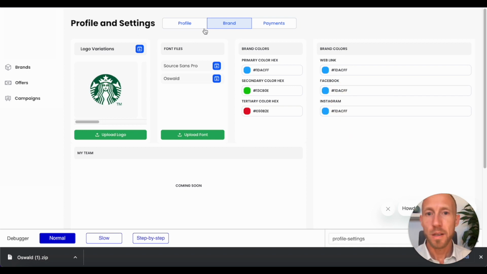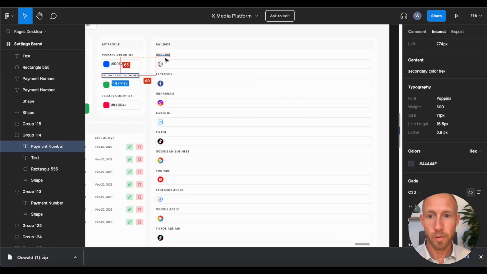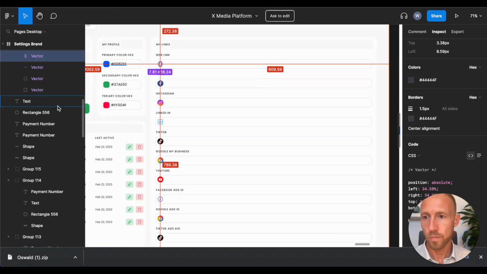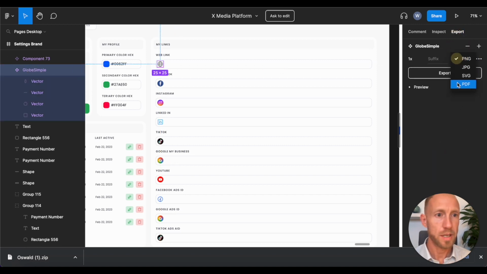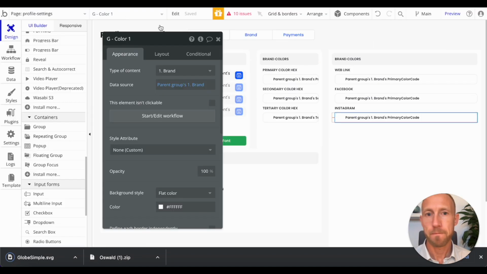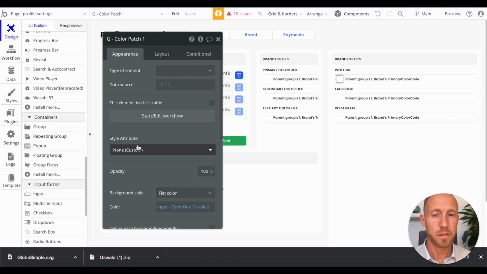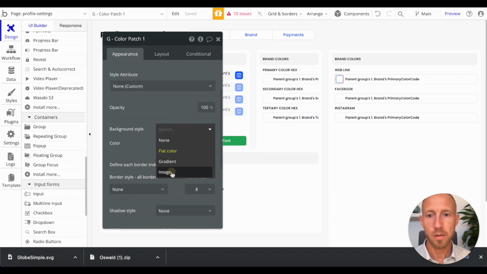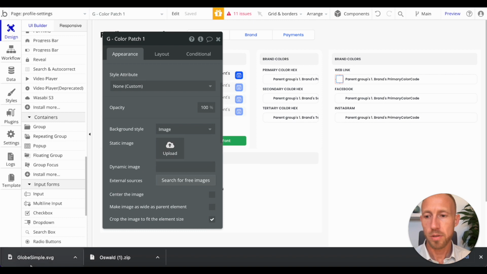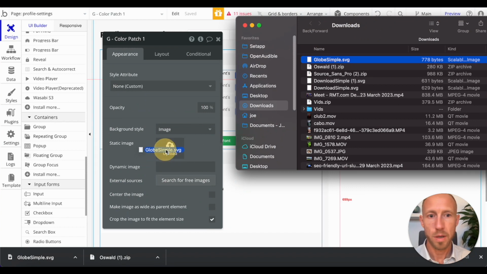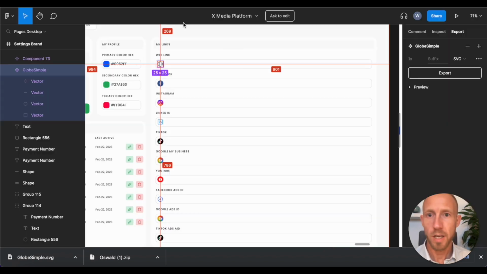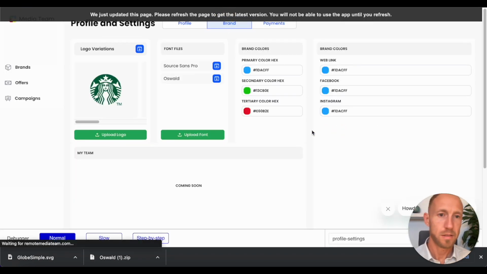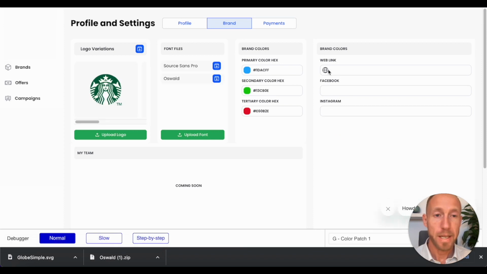Isn't that cool? It's not that though. That's not what we want. We want this globe simple. We're going to export that as an SVG. And then, let's see, background style, we'll just say, make it an image. And then we'll drop this here. Yeah, freaking great. Look at that. Yeah, that is really good actually.